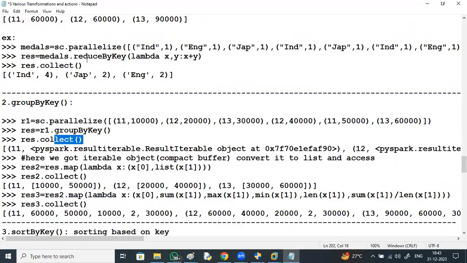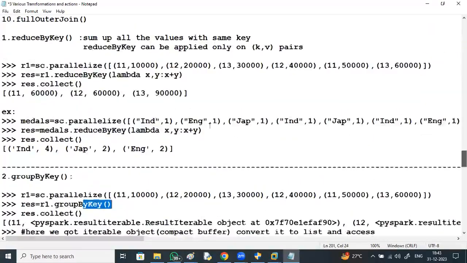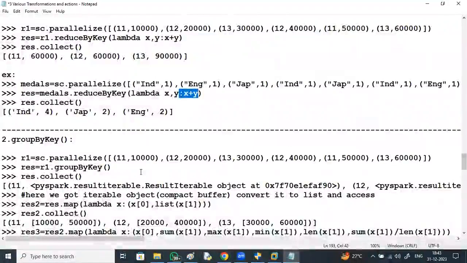But for reduce by key, we need to provide this. For group by key, nothing is required. It automatically groups, it won't aggregate here. In reduce by key we have given a function because we need to aggregate it. But in group by key I'm not aggregating, just grouping it, and that's enough.